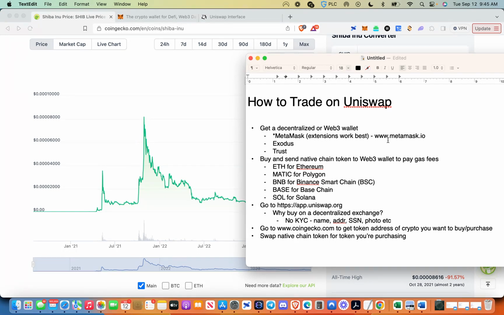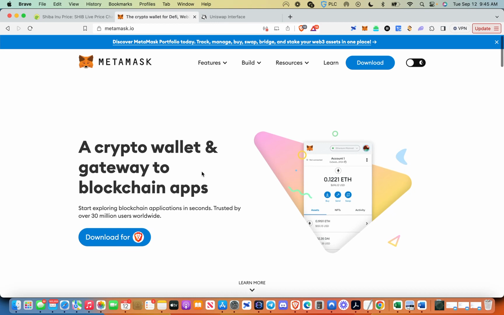You can actually go to www.metamask.io, and I'm already here. You'll see this is the website here. Make sure you're on the right page, because there are a lot of shady sites that are trying to get and steal your crypto. So make sure you're on the proper site. This is the right site.